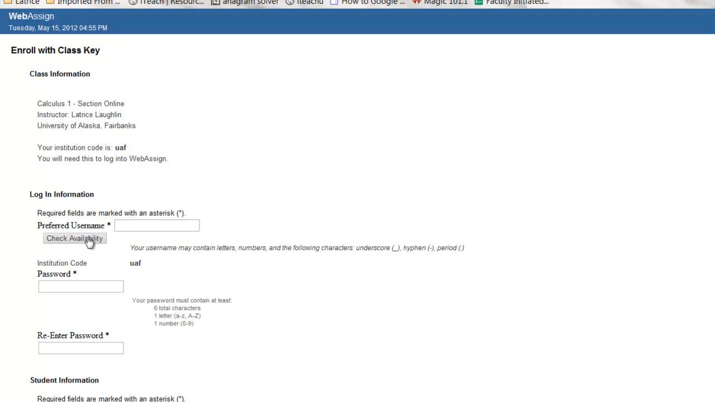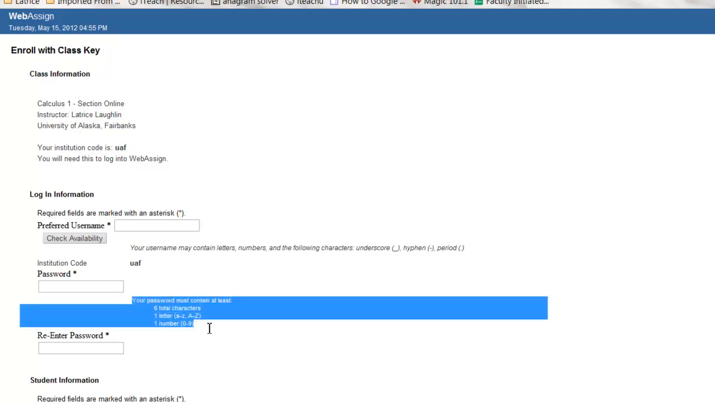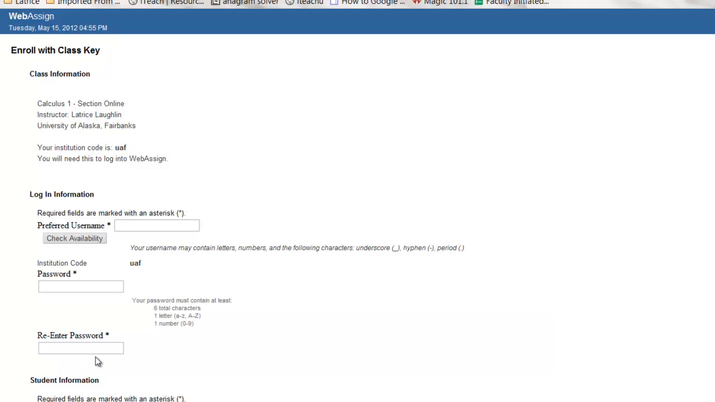Once you put in a username, you can check the availability, make sure that nobody else has it, and then put in your password. Please note that the conditions on the password are listed there. It must contain 6 characters, at least 1 letter, and at least 1 number. Go ahead and re-enter your password.